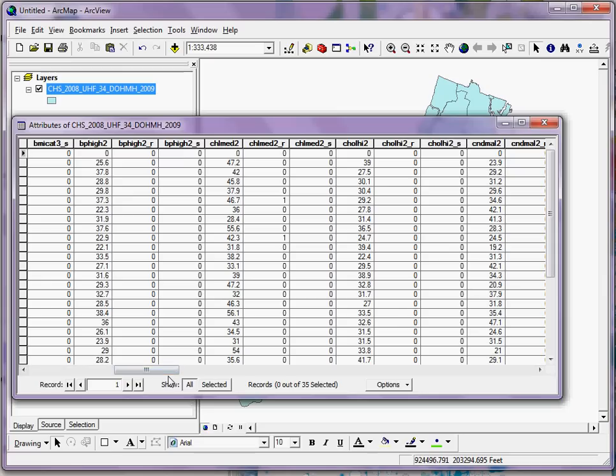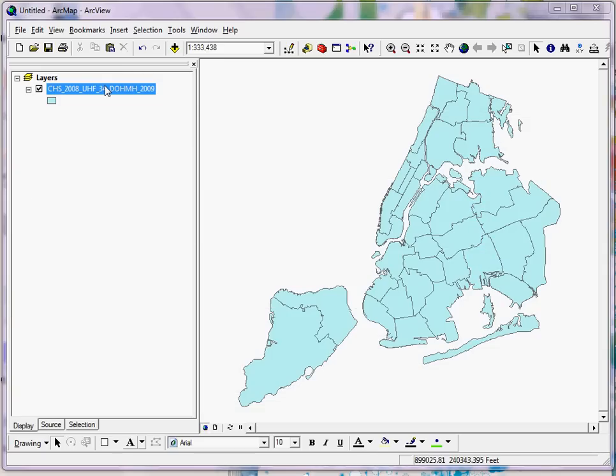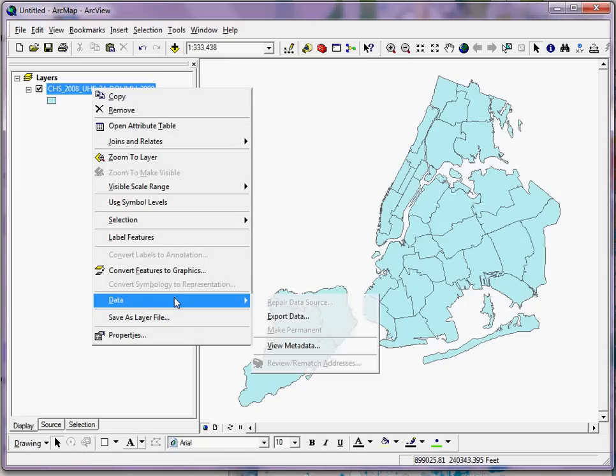Now, I'm already familiar with this data set, so I know that ultimately what I'm after is one of these columns. And again, these represent some percent of some health indicator. Now, if I didn't know what one of these variables represented, an easy way to find out is to simply look at the file's metadata. And metadata can be opened directly in ArcGIS by right-clicking on the layer you're interested in, going down to the data option, and clicking View Metadata.